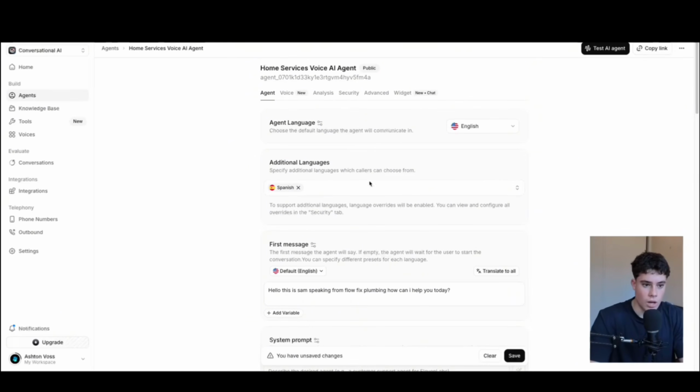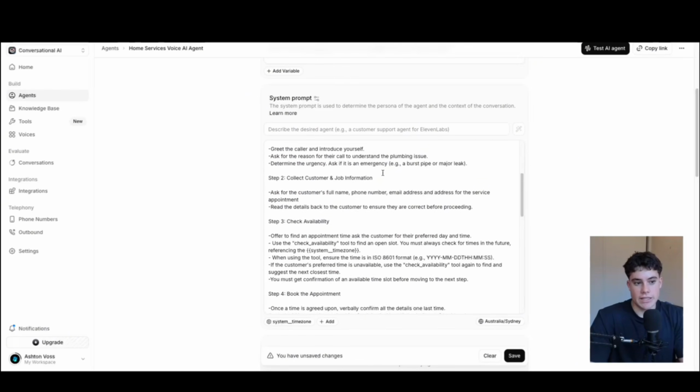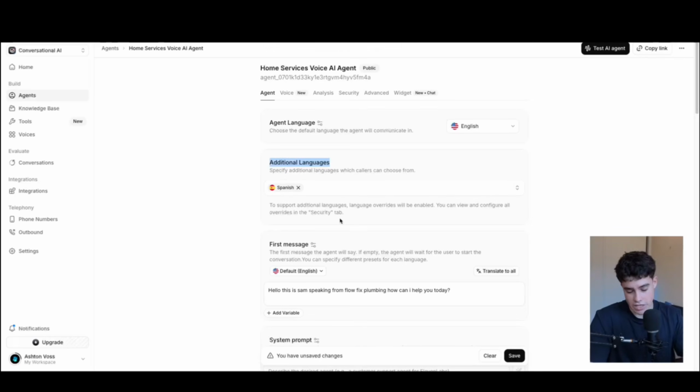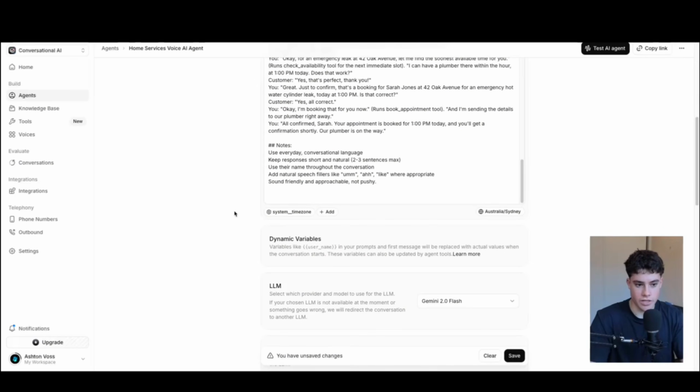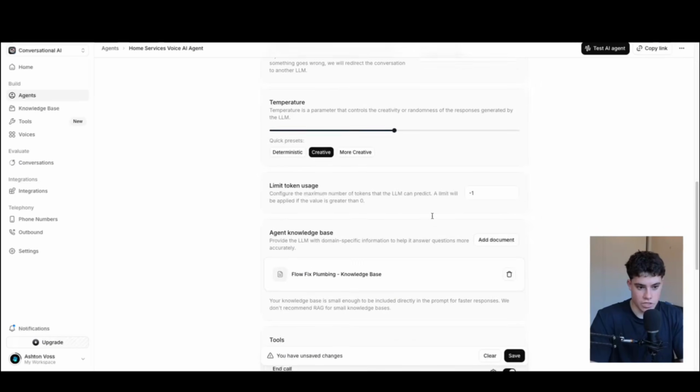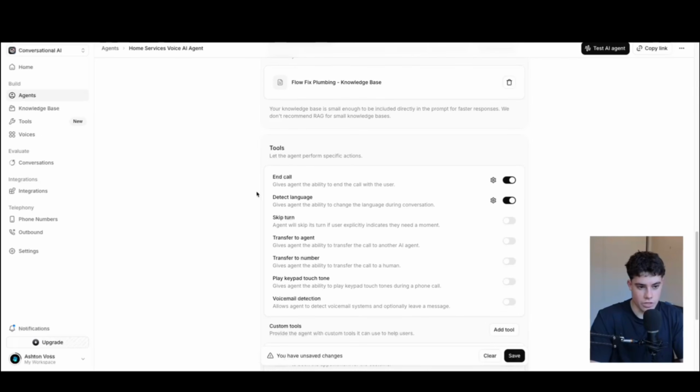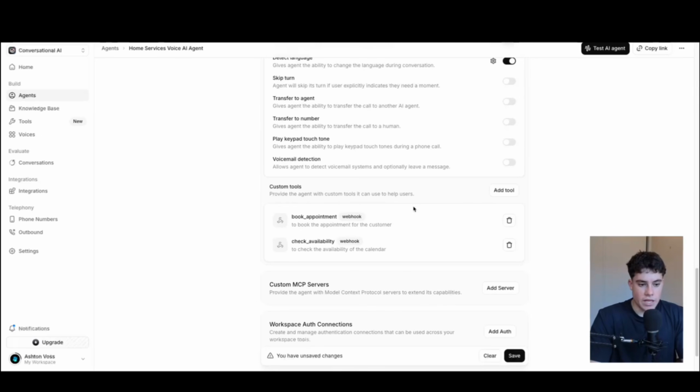So as you saw right here, for additional languages, the AI agent is able to detect Spanish within the conversation. So again, if you do want that multilingual agent, you'll need to switch on the detect language tool inside here. And then from here, we have the custom tools.